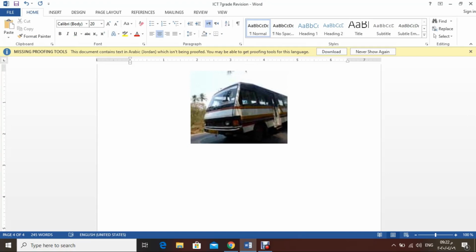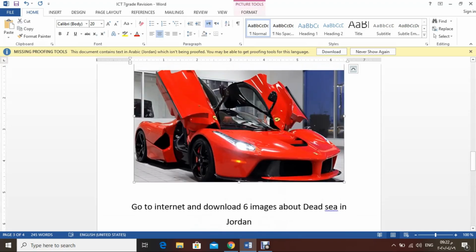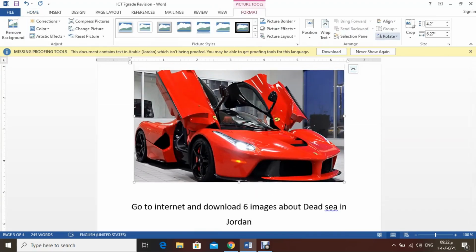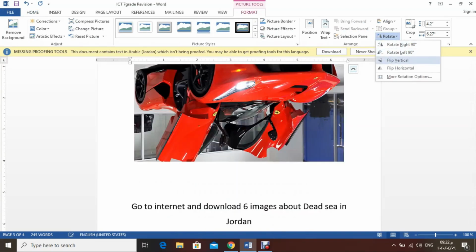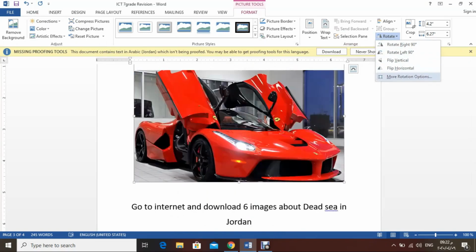Okay, rotating an image. Double click on the image and rotate for 90 degrees, left, vertical, horizontal, and more. Okay, so a rotated image can be obtained in portrait view or in landscape view, and you may want to turn the image around. You often have to rotate photographs taken with a digital camera, so they are the right way around.